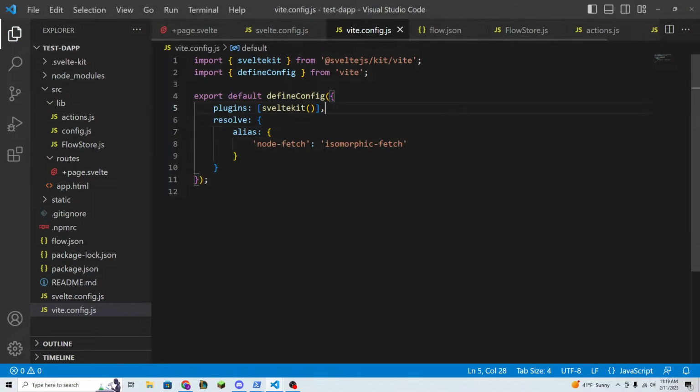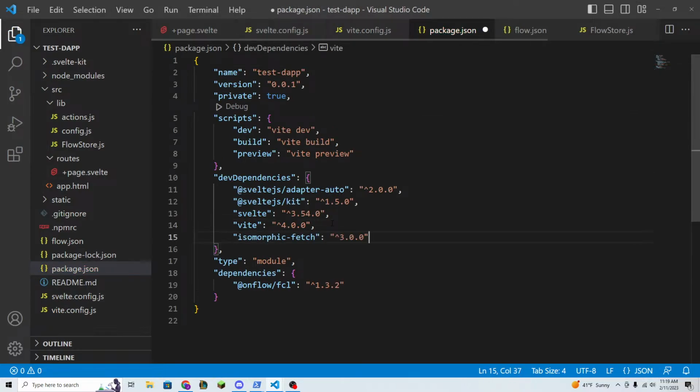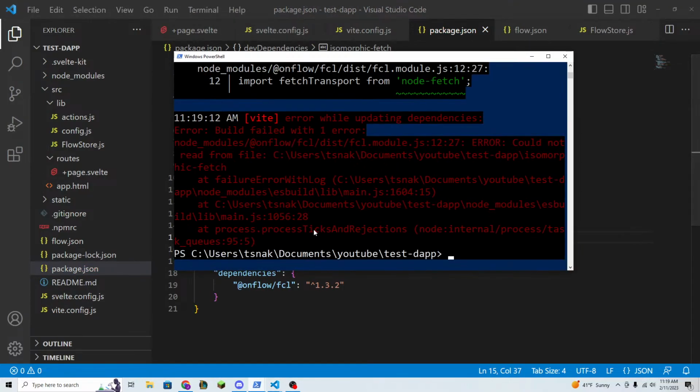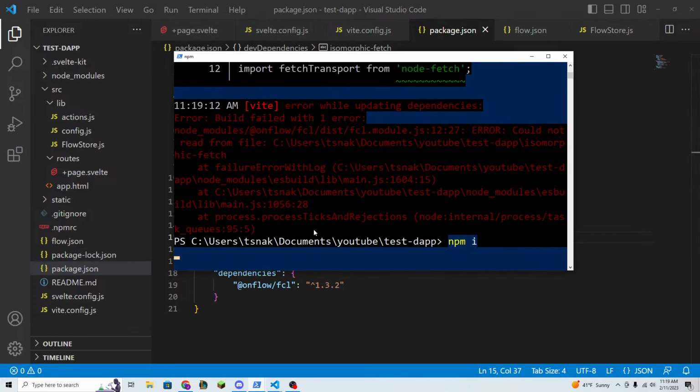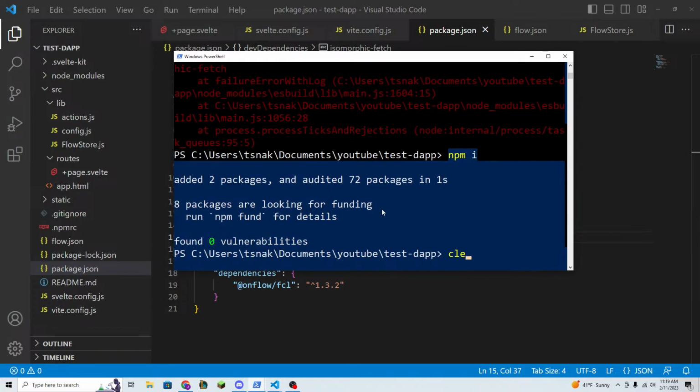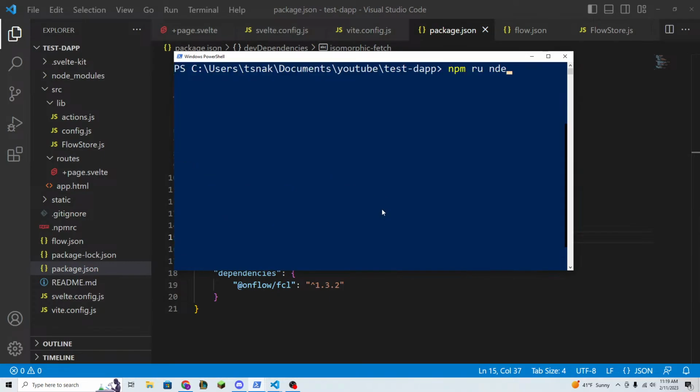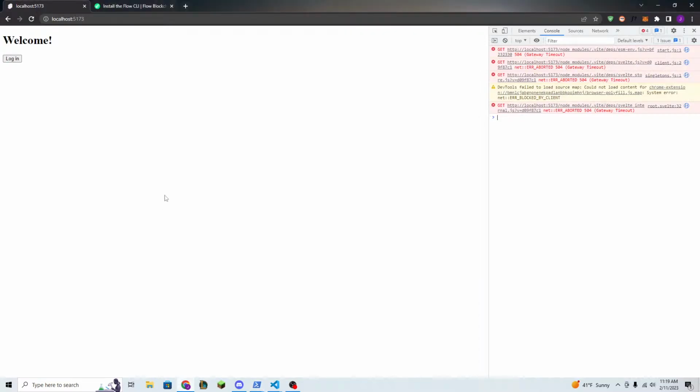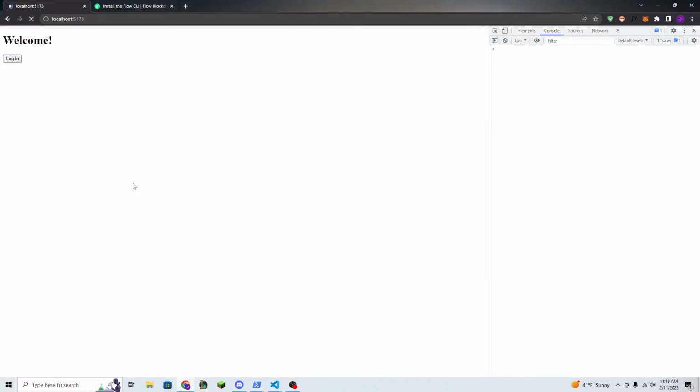So if you ever run into this problem, you just have to add this piece of code, and then in your package.json, also install isomorphic fetch. So if we go here and npm install, it should be done super quick, and we can start it again. Should be good to go. Hopefully, fingers crossed. And we are. Perfect. All right, we got rid of the error.